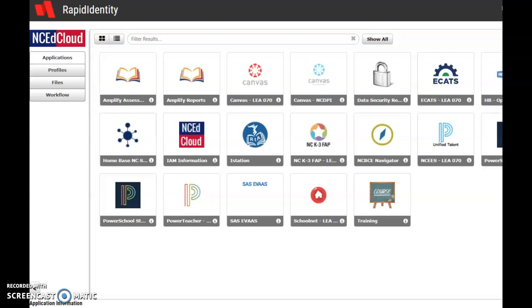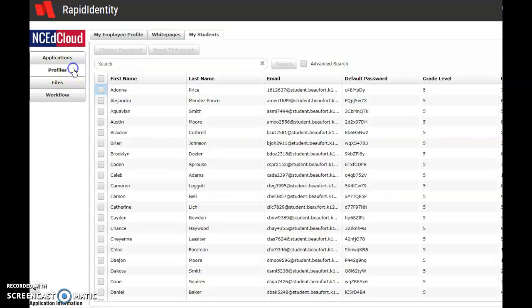This is a very short video to show you how to change student passwords in RapidIdentity NCEdCloud, whichever one you want to call it. So when you log into this website, you come to your screen here, and the button you'll need to push will be Profiles here on this side of the screen.